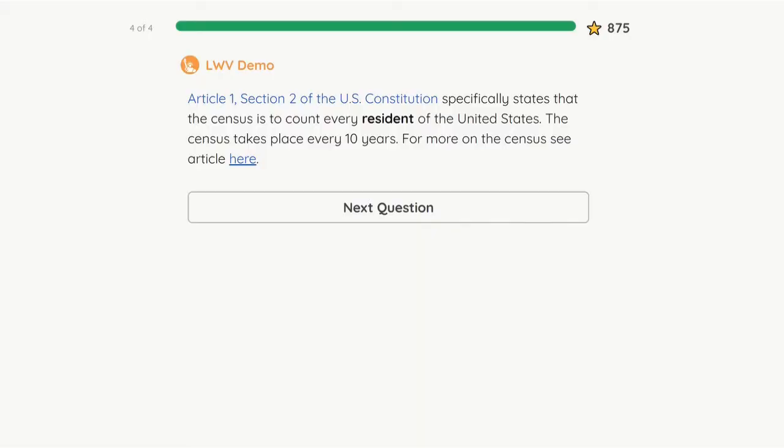So that's our short demo of the game. And after the last question, we have a page that shows the score. Pretty good job.